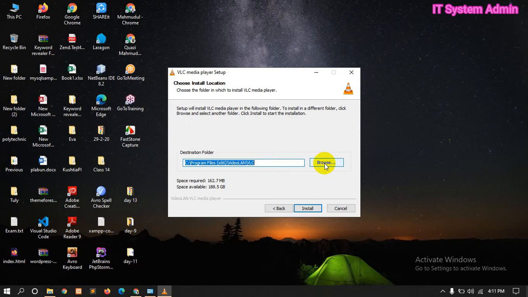We will not install our app in the C drive Program Files, the default location of any installed app. If you install any app to C drive Program Files, that means any user can use this app.